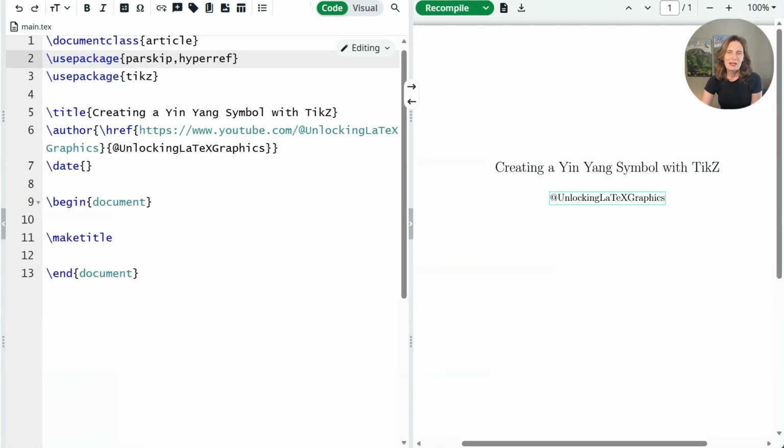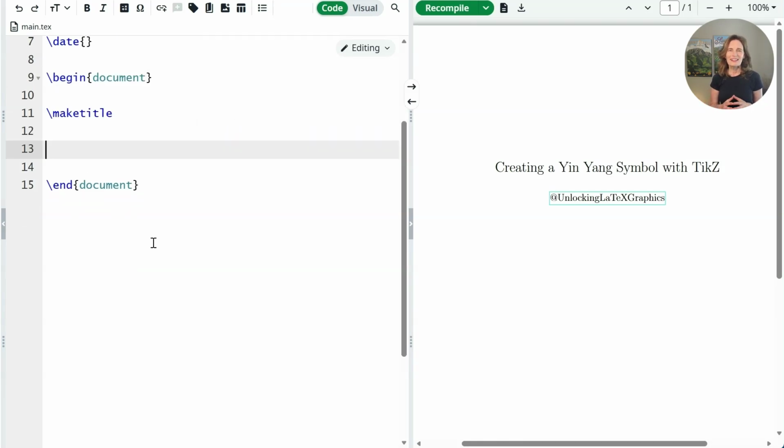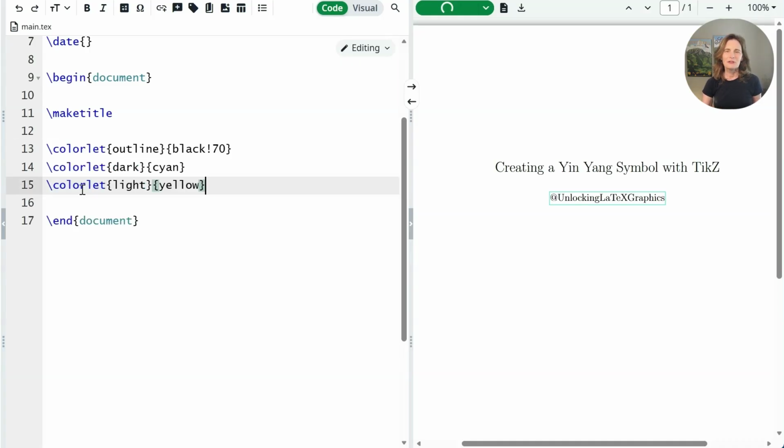Let's get started. In the preamble, I'm loading parskip, which removes paragraph indentation and instead puts a little vertical space between paragraphs. And I'm also loading hyperref, which is used to link the author name to this YouTube channel. The key package today is TikZ. We don't need any TikZ libraries for this one since arcs and circles are part of the core. Before we draw anything, let's set up our color palette, defining the colors for outline, dark, and light regions of the symbol. You could change these to any colors you like. I'm using black, cyan, and yellow.